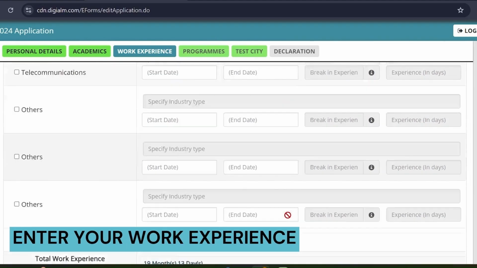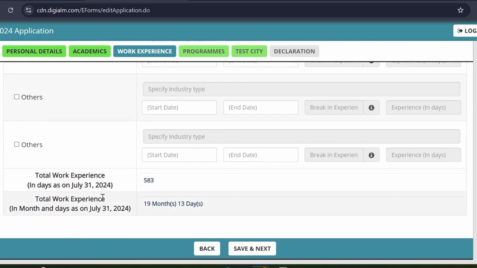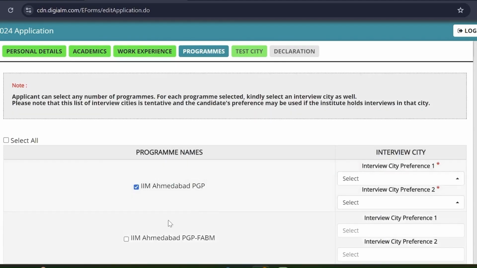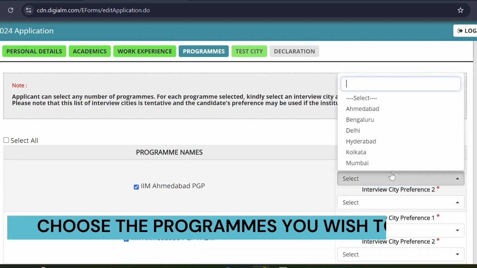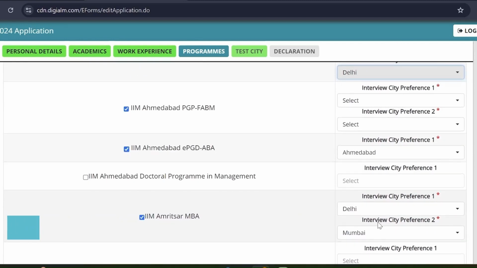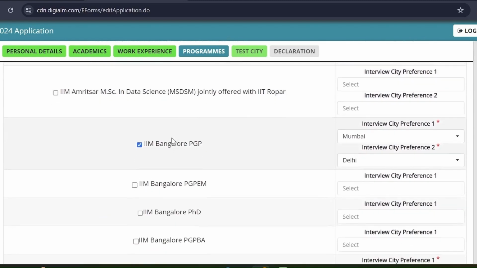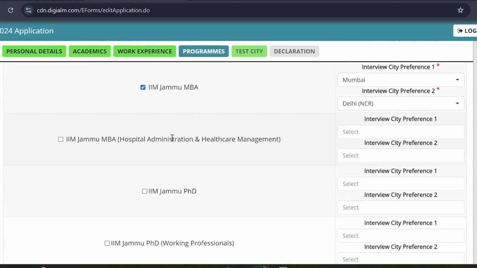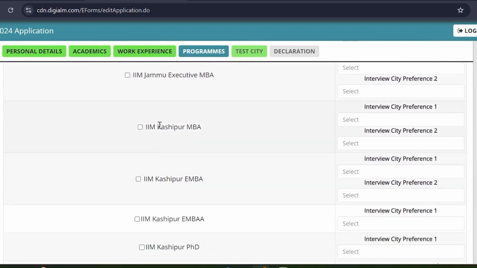Enter the industry of your company and your work experience, after which the total work experience will be calculated. Now, you can choose the program for which you want to apply, as well as the interview city preference. Make sure that it is a location to which you can easily travel. For instance, we'll click on IIM Kashipur's MBA program. We're selecting Mumbai as our city here, and the second preference is Delhi.